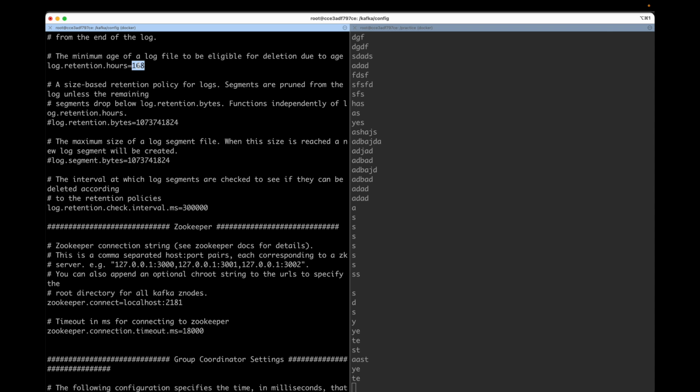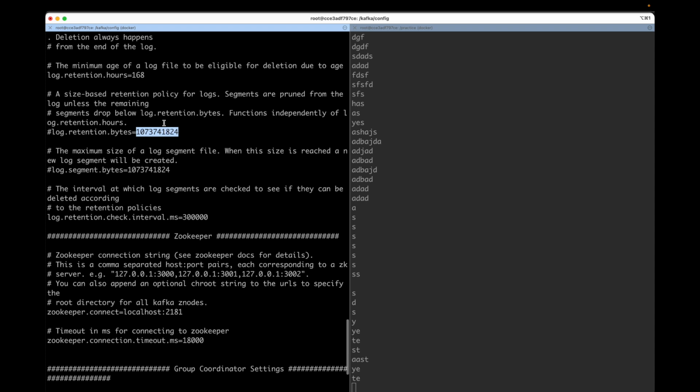So by default, Kafka stores the data for 7 days or up to the configured bytes. Whichever criterion gets filled first, according to that the Kafka broker would delete the older messages. So this is where the Kafka retention policy comes in.